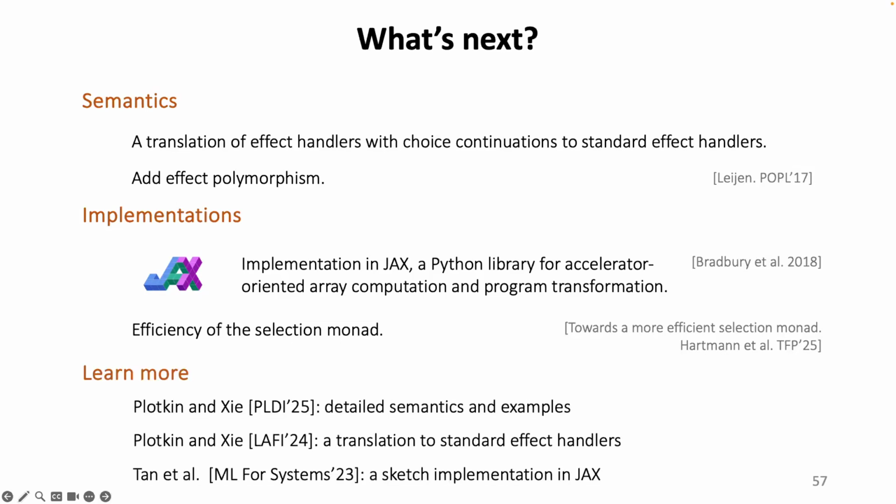And if you're interested in learning more about this work, we have this PLDI paper that you can take a look at. And Gordon also presented at LAFI last year about work in progress on translation of effect handlers with choice continuations down to standard effect handlers. And we also have this extended abstract at ML for Systems at NeurIPS 2023 that talks about a sketch implementation in JAX. All right, that's all I want to say, and thanks for your attention, and I'm happy to take questions.